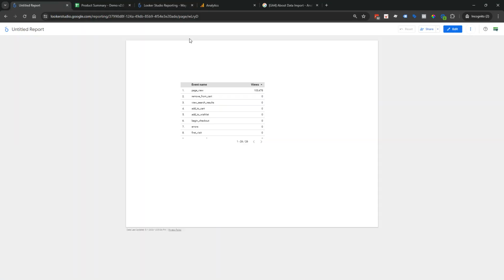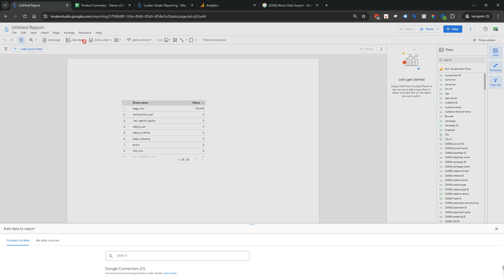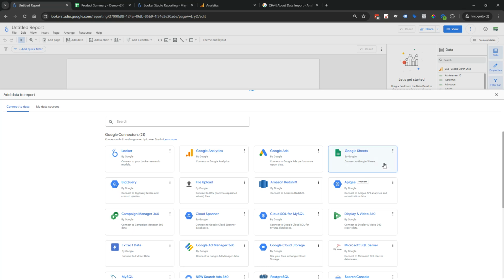However, if we come into our actual Looker Studio, this is another document. I'm going to choose Edit. There is another way: you can just choose Add Data, and you can go straight to your sheets from there.